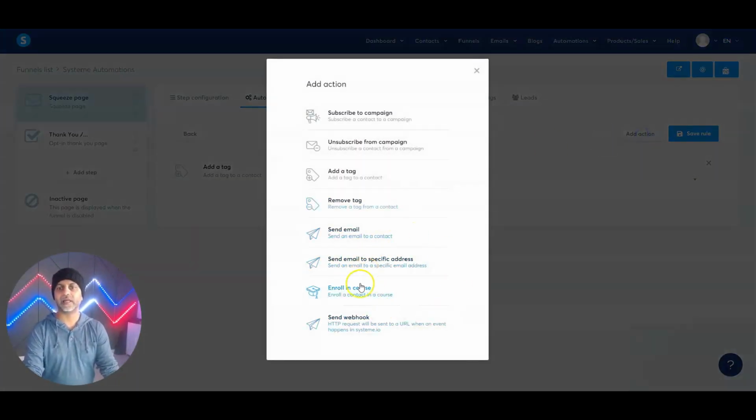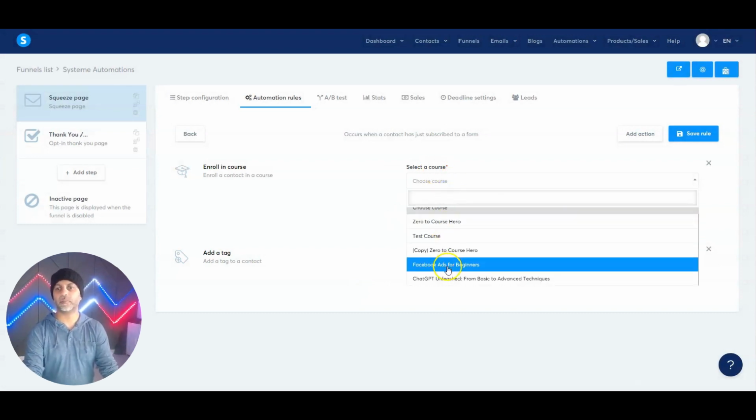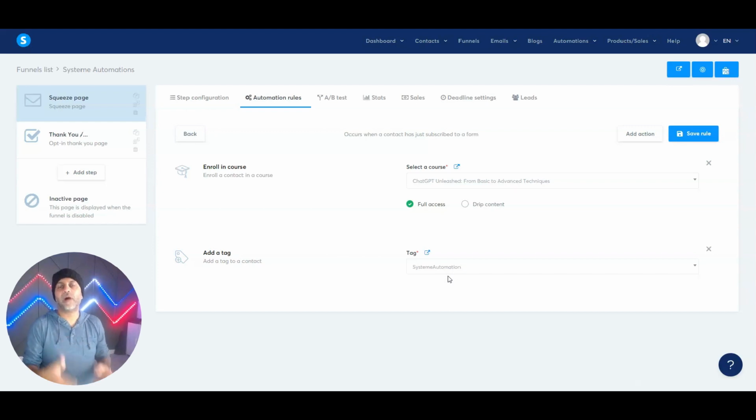The next one is you can enroll them in a course. So you can pick a free or a paid course here. And part of that funnel, part of that lead magnet could be that you're giving away free access to a course.